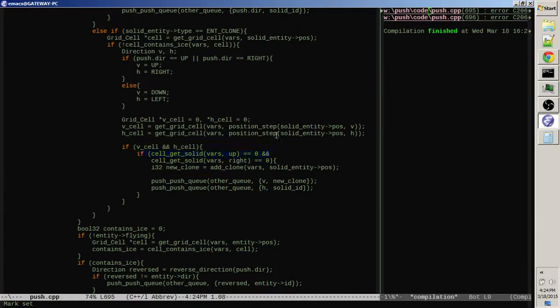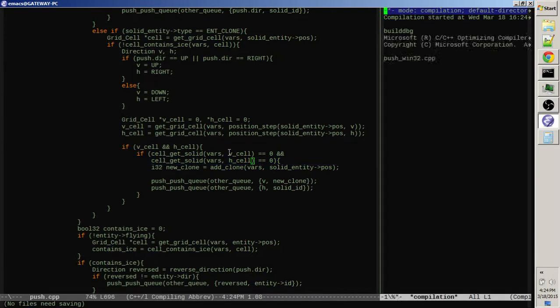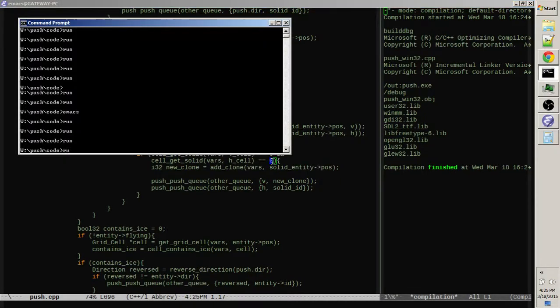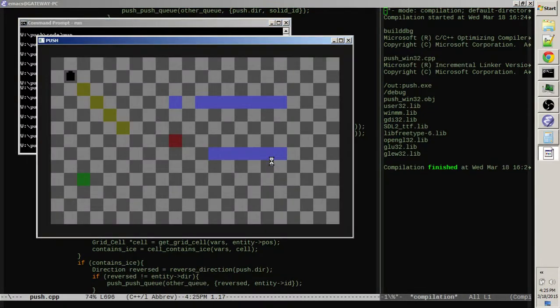I don't know any other names for it. Oh, this should be the V cell and the H cell both need to have no solids, and that's equals 0 because it returns the ID of the solid. If that solid has an ID of 0, remember there's no entity at 0. That's specially reserved, so it's basically not an actual thing. So let me push on this and show you what happens.